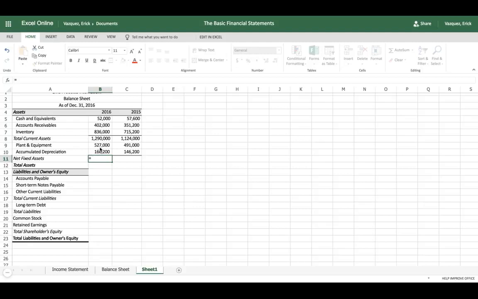We're going to go ahead and type the equal sign. We're going to click plant and equipment, subtract accumulated depreciation, and hit tab. And that is the correct answer. Let's click and drag the formula to the next column. All right. And so you want to get in the habit of entering the formulas whenever possible, because it's just going to save you a lot of time so that you can calculate the next column for the next year or the previous year.